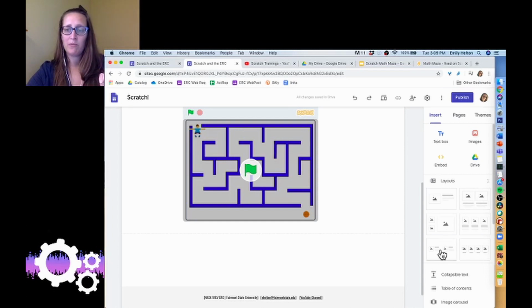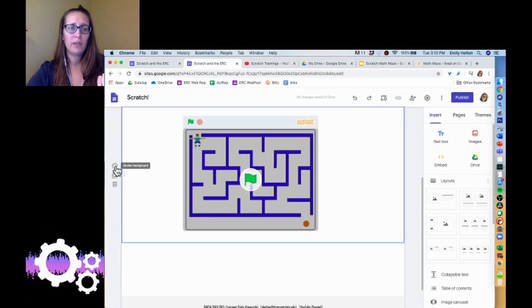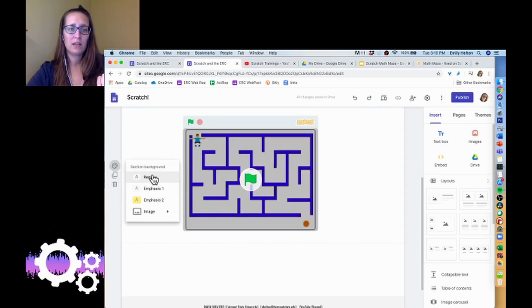I pulled in this one before. This one's pretty small. I don't know if it's going to work. Yeah, I don't like how that looks. So if you pull in one and you don't like how it looks, just make sure you have that section highlighted, like it's outlined in blue, and then you can click delete. You can also duplicate sections and you can change the section background. So if you want it to have a yellow background or a regular background, or if you want it to be an image, those are all options you have.